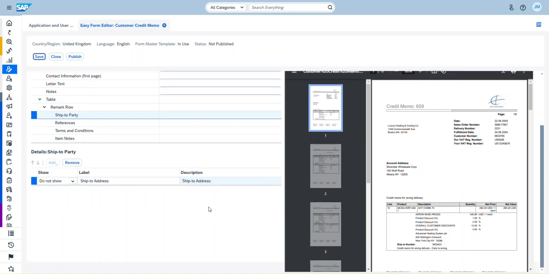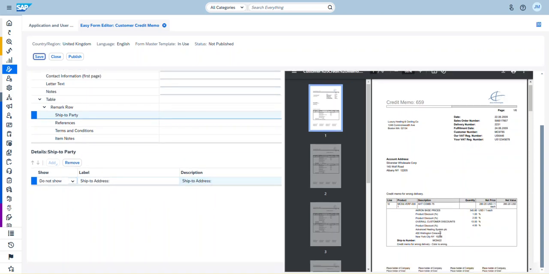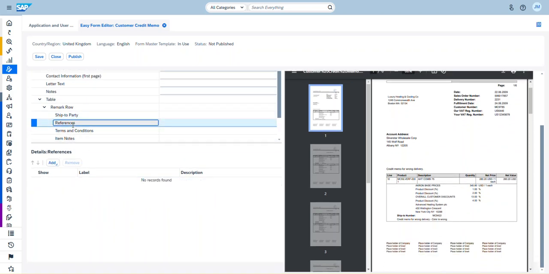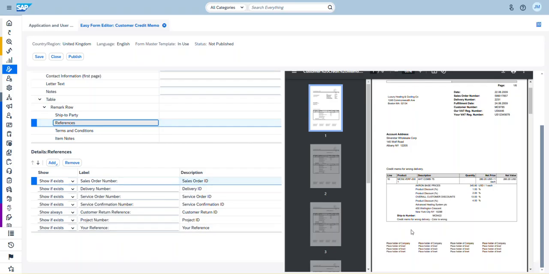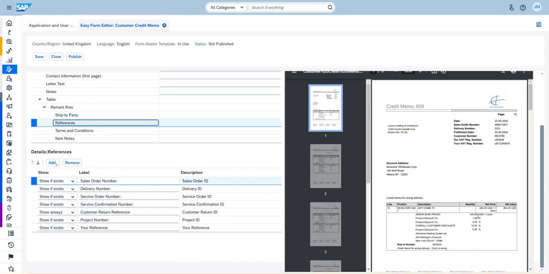So I can also decide not to show other information like the reference. I can decide not to show the sales order number, the delivery number, any information here is customizable, and automatically when you save, the information is saved automatically. So these are ways for you to customize the information of the purchase order.